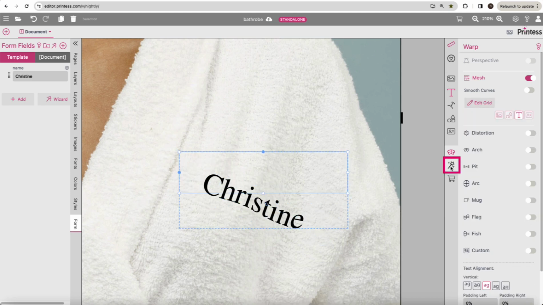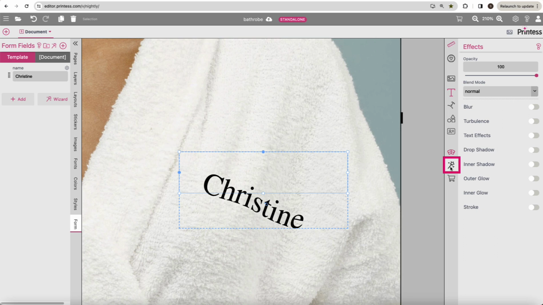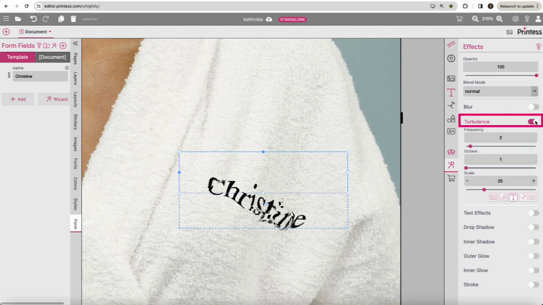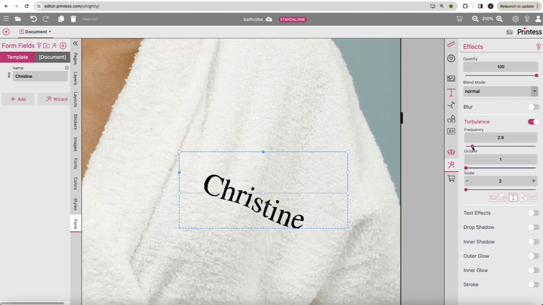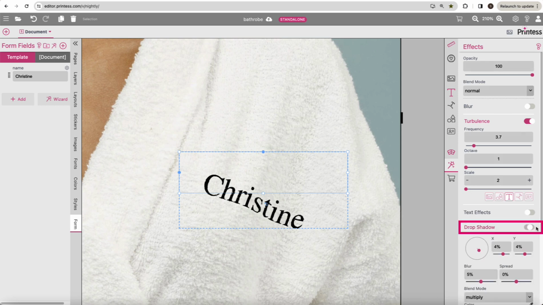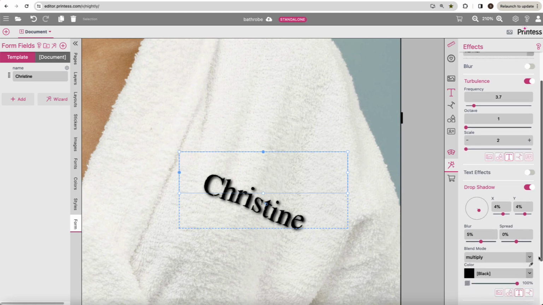Now I need an effect to reproduce the fluffy fabric of the bathrobe, which touches the edge of the embroidery. I select the turbulence effect for this. This is probably a bit too much turbulence, so I set Scale as low as possible and increase the frequency a little. As the embroidery is flatter than the thick fabric of the bathrobe, there's a slight shadow above the font. I'm going to use Drop Shadow.